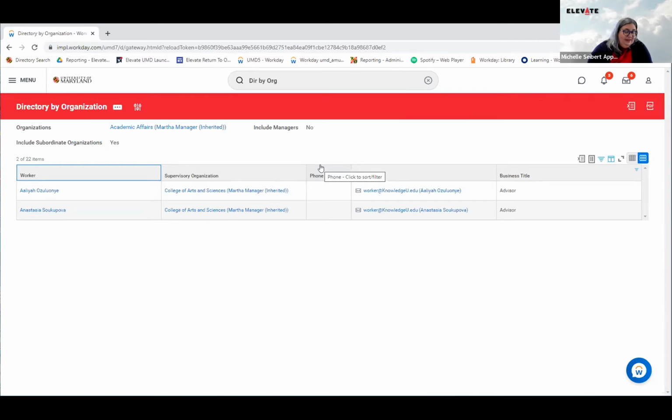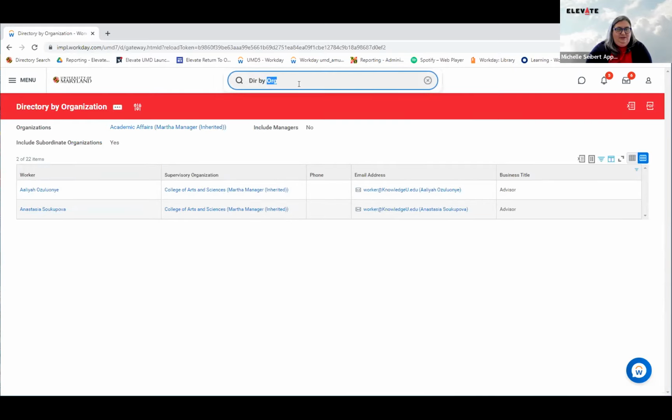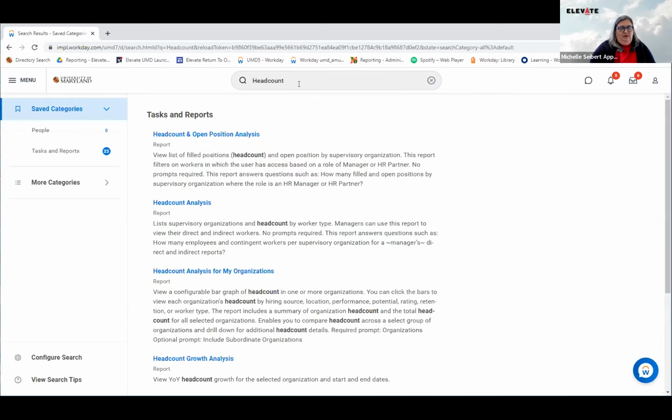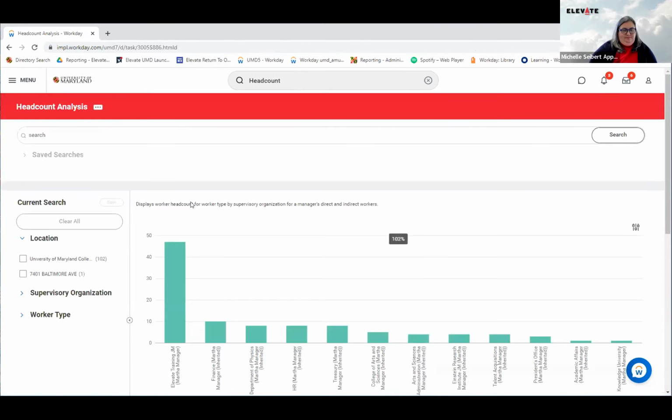Matrix reports give you the ability to dive deeper into the analytics of a large amount of data. Martha wants to view an analysis of the headcount within her department, and she can do that by searching for headcount. I now have a list of reports that are available to me, and I'm going to select headcount analysis. Here's an example of one that didn't have that prompt before running it.